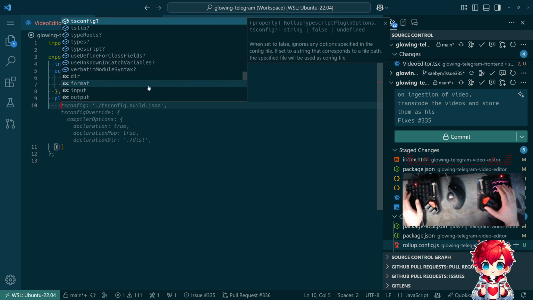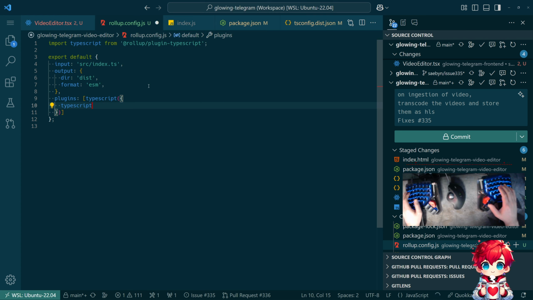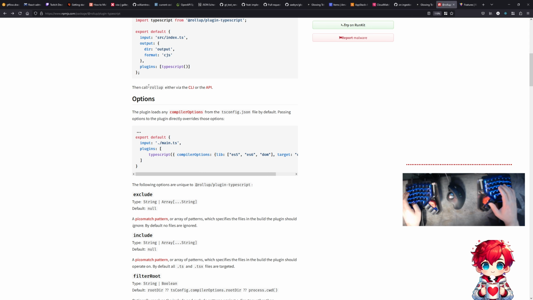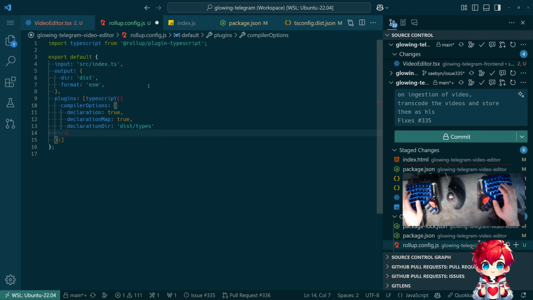String or false are undefined. Set to false, set to a string. Type root types. Is it this? No, it takes compiler options. Just okay, there it is. Let's try that.